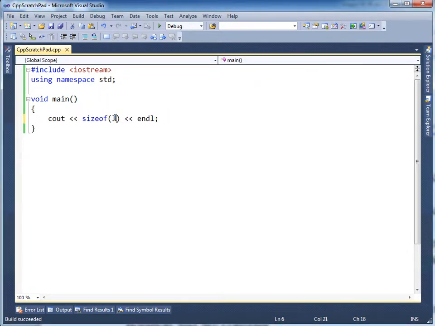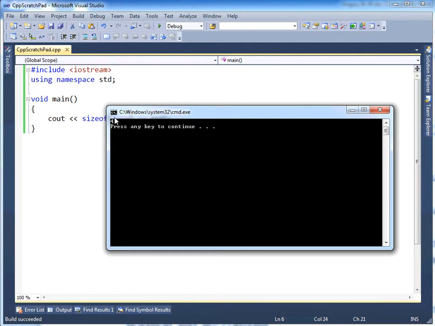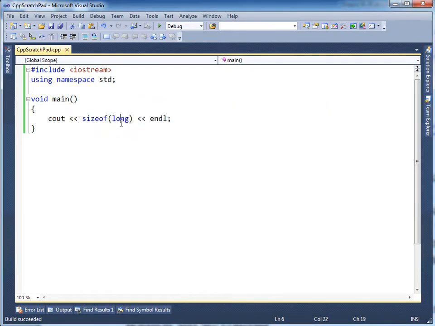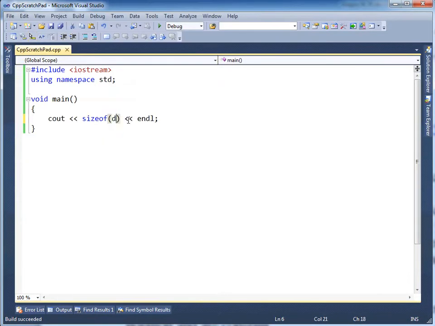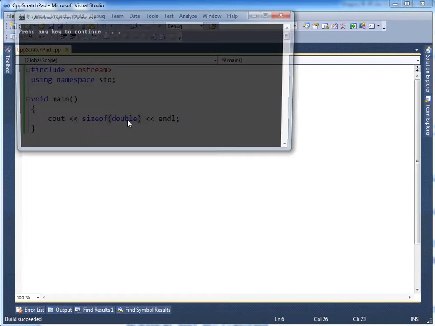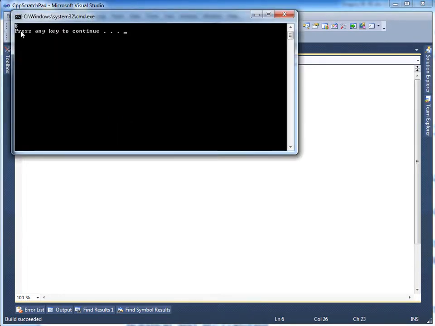We can do the size of a long, oh, on my machine is 4 bytes as well. Let's do float, 4 bytes as well, and just for tickles, I'm going to say double. And we see that a double takes up 8 bytes.